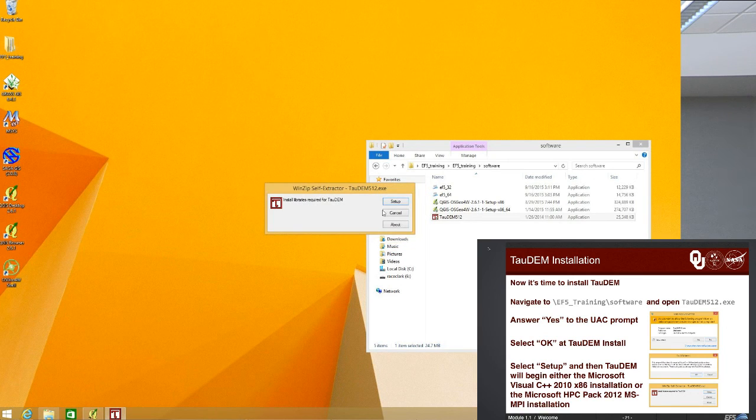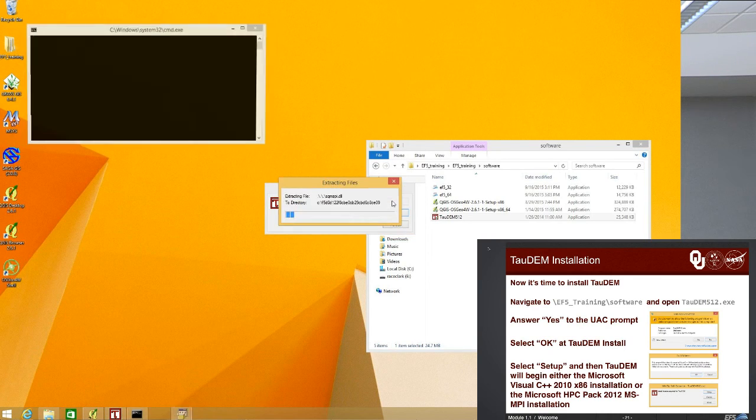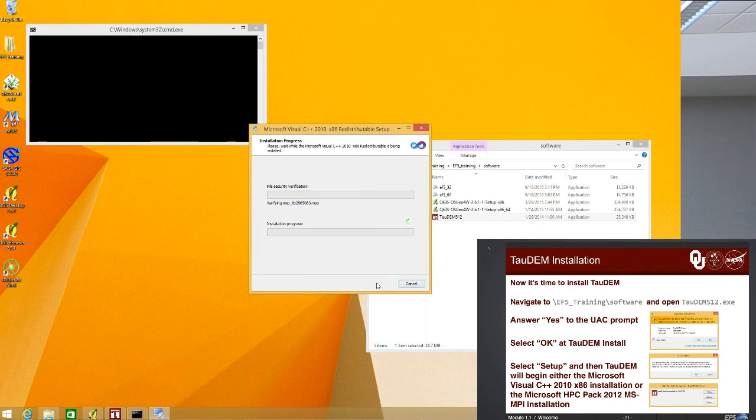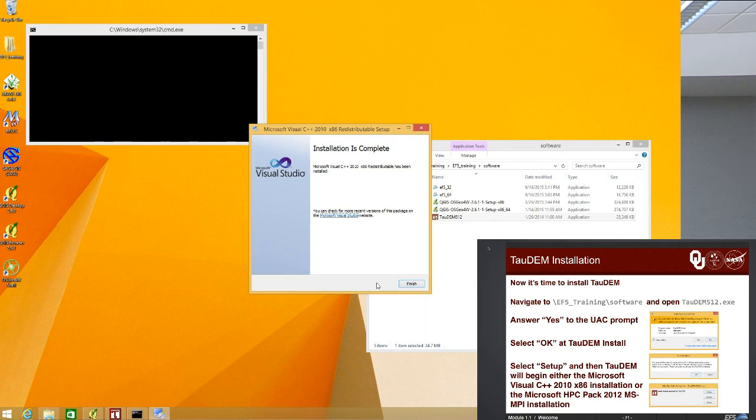So we're going to click OK, and then it's going to ask if we want to install the libraries required. So we'll say Setup. Process is going to start. I'm going to tell it I agree with the license terms. Down here at the bottom, you can send information to Microsoft if you want. You don't have to. I'm not going to. And then click Install. And unlike QGIS, this one is pretty fast.